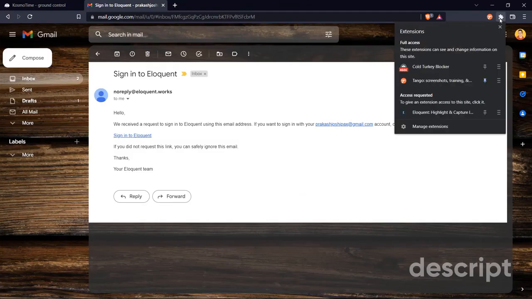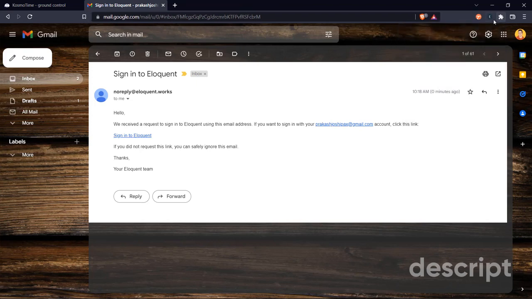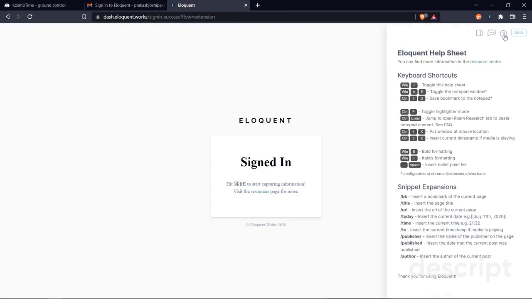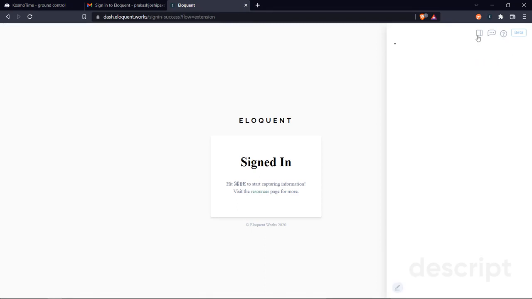Let's pin this Eloquent Chrome extension to our browser extension tab here, and if we click on this extension, it will pop up a new window, you see here. And if you click on this icon, you will see different help features. There are different shortcuts that are available, you can choose. And this is the floating window section, you can just move this window around.